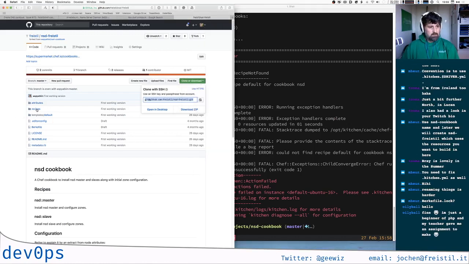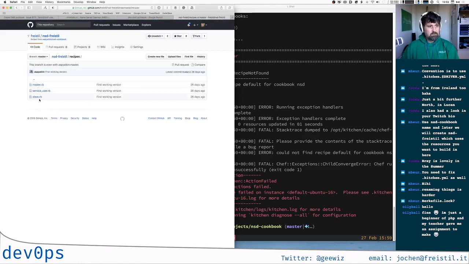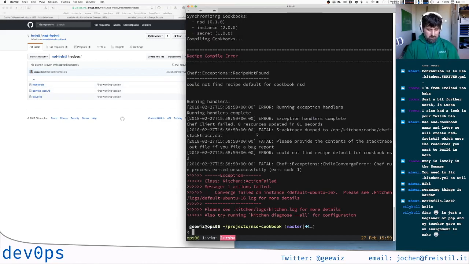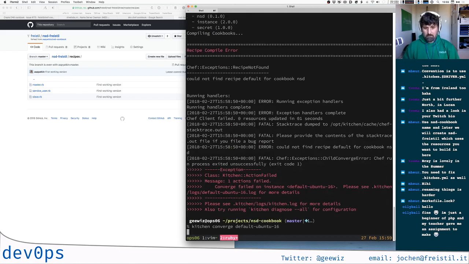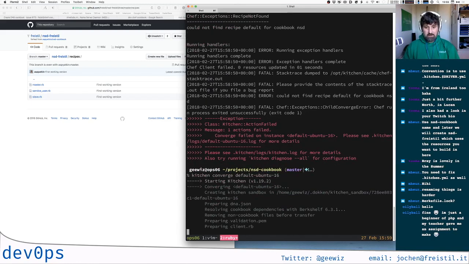There is no default recipe. What recipe is there then? Oh, it's master and slave. Okay, let's work with the master cookbook then. Master recipe then. Slowly getting there.